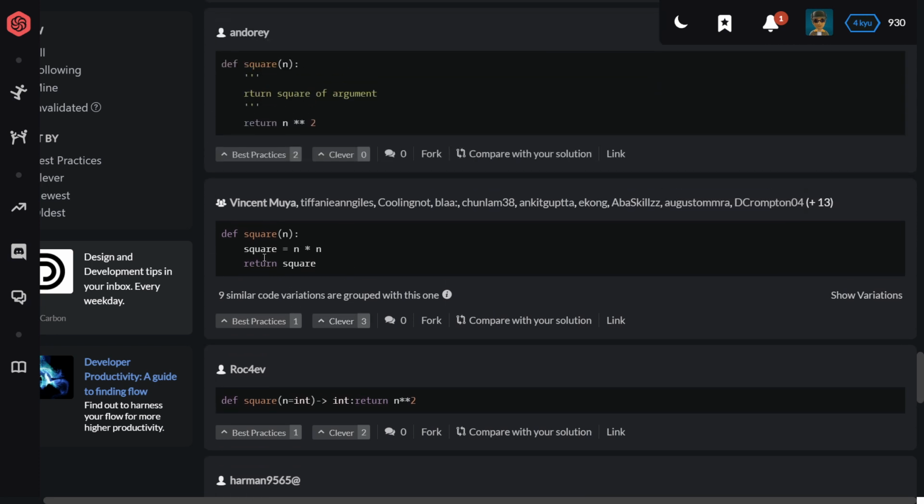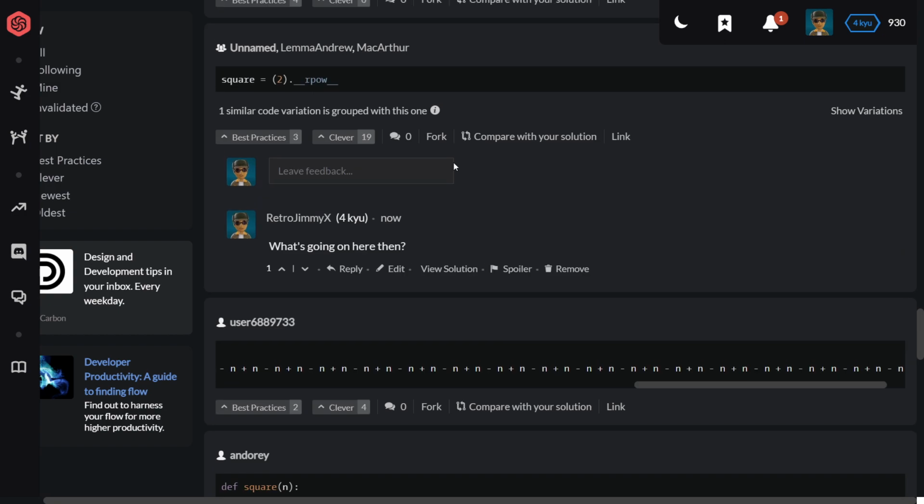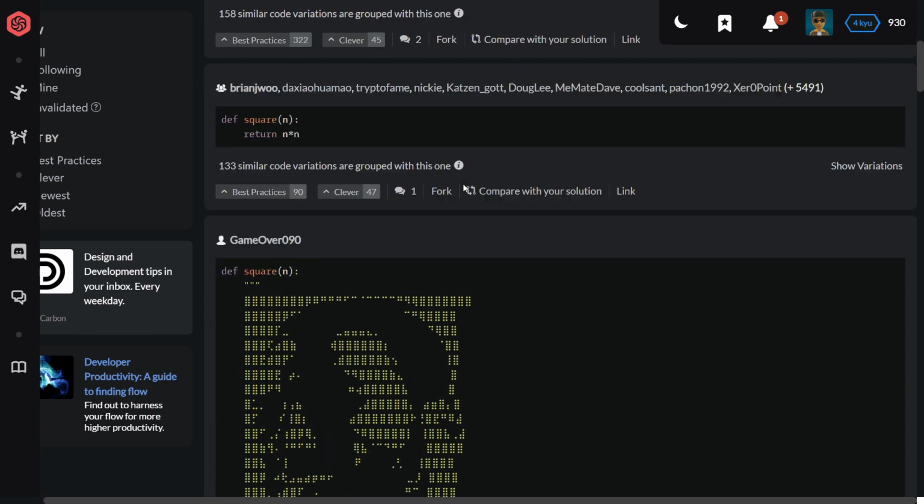I liked when I was at that stage where I was doing things like that: square equals n times n, then return the square, and then I realised, oh, I could just directly return n times n. It was a little bit of time saving.